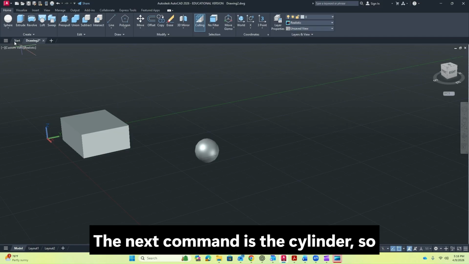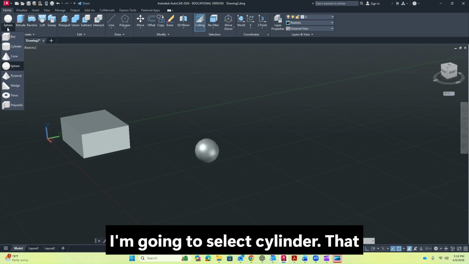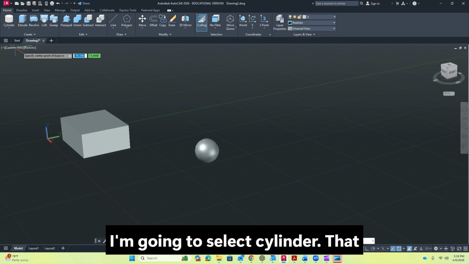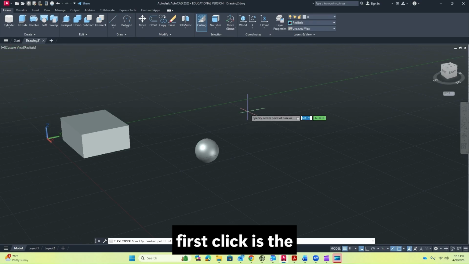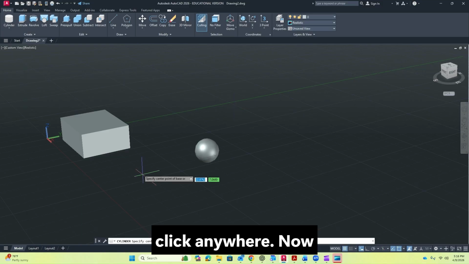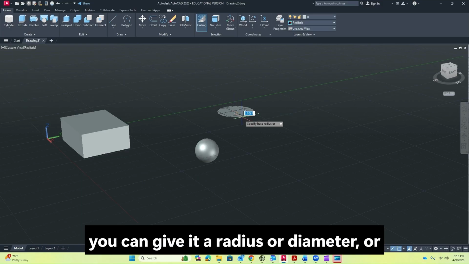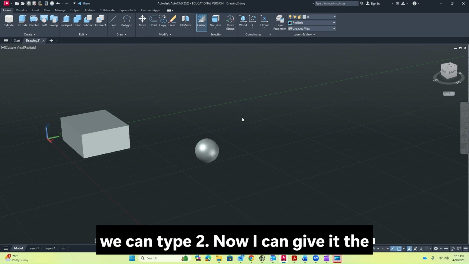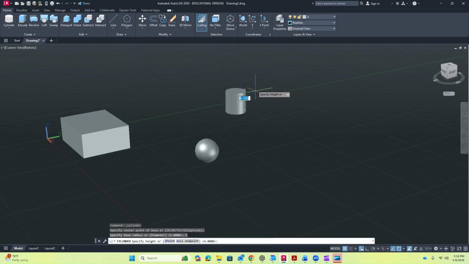The next command is the cylinder. So I'm gonna select cylinder. That first click is the center point of the base, so you can click anywhere. Now you can give it a radius or diameter, so we can type 2. And now I can give it the height.